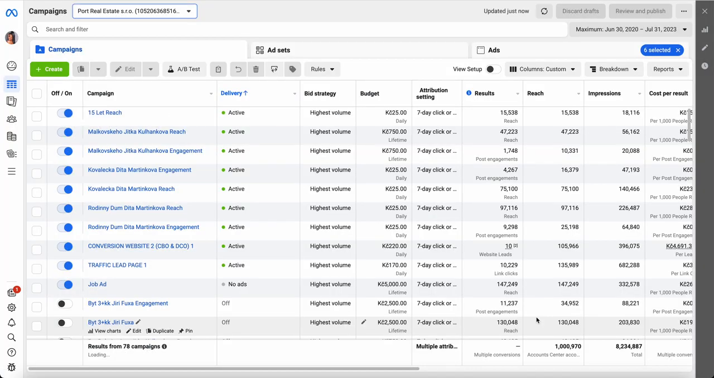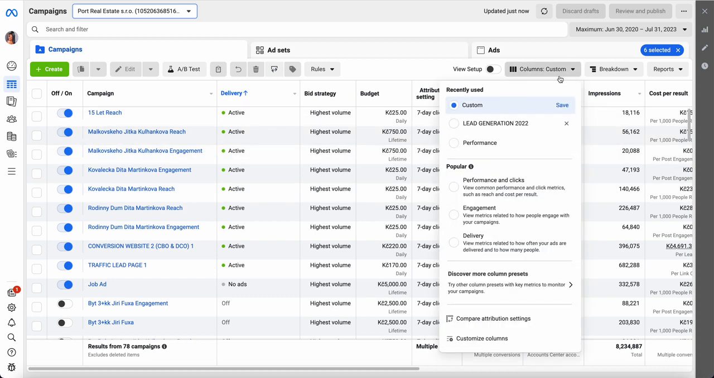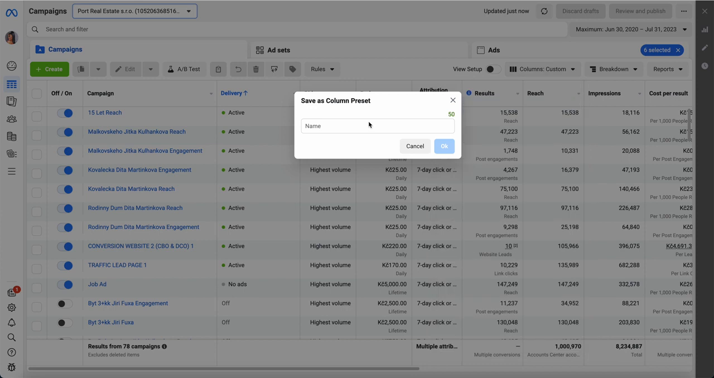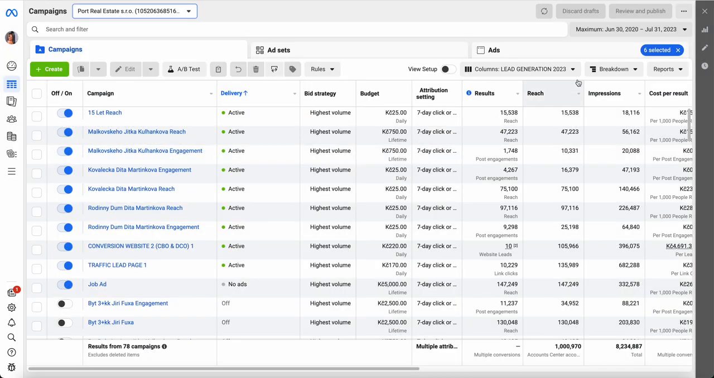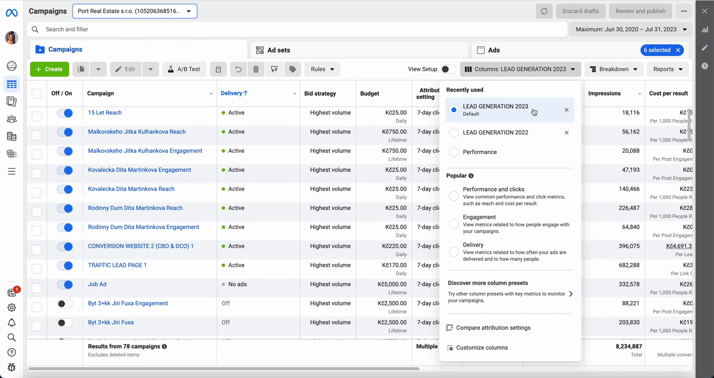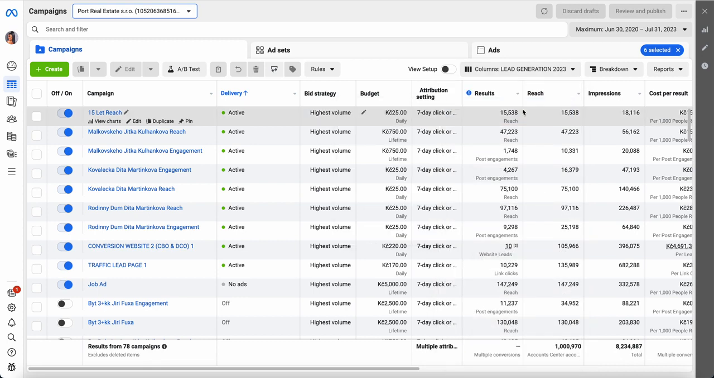And then you apply, as you can see, and then let's say I will now save it, lead generation 2023, click OK, and then you can also make it default. And then you get a lot of data.